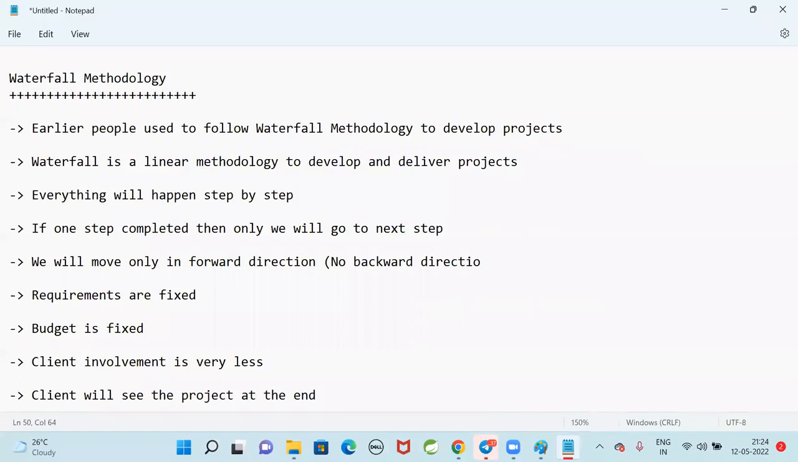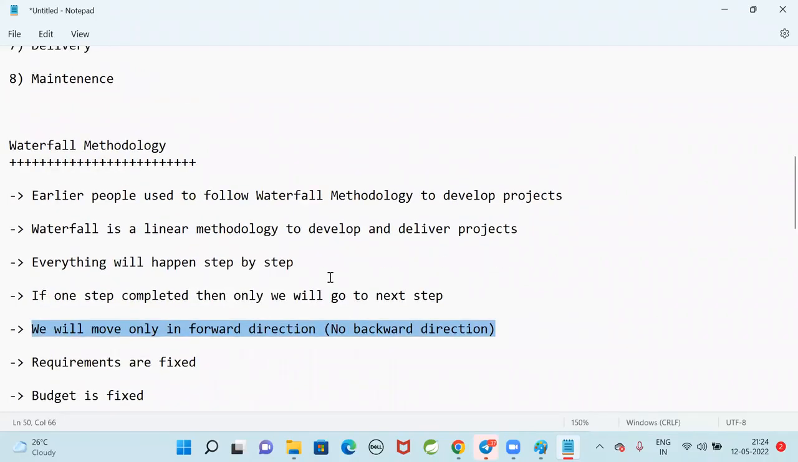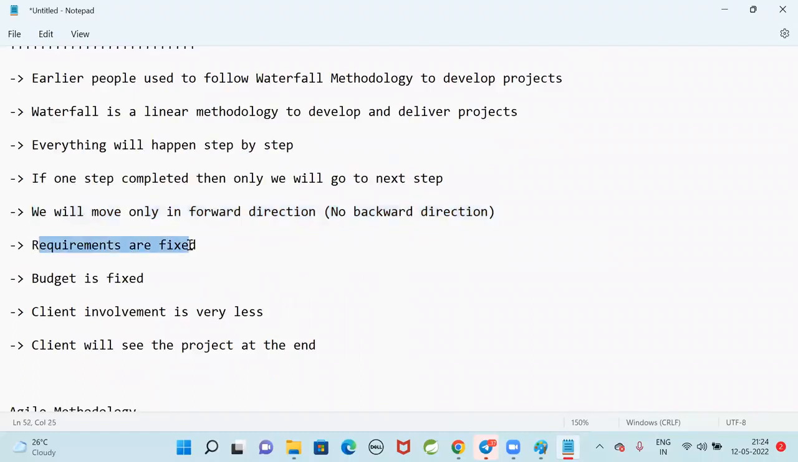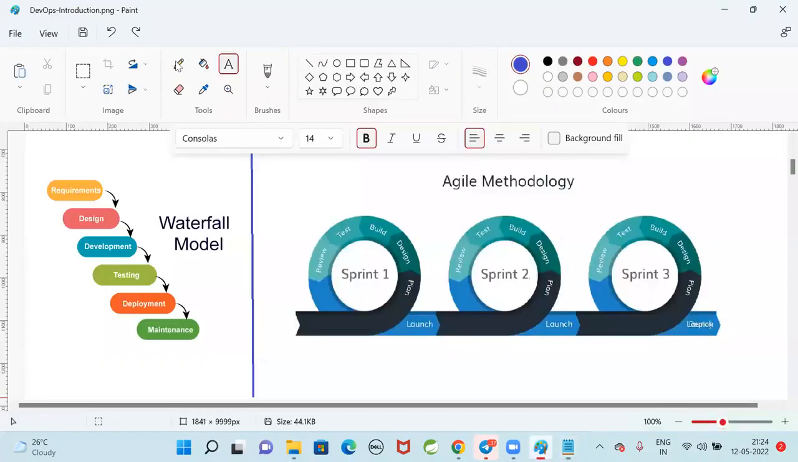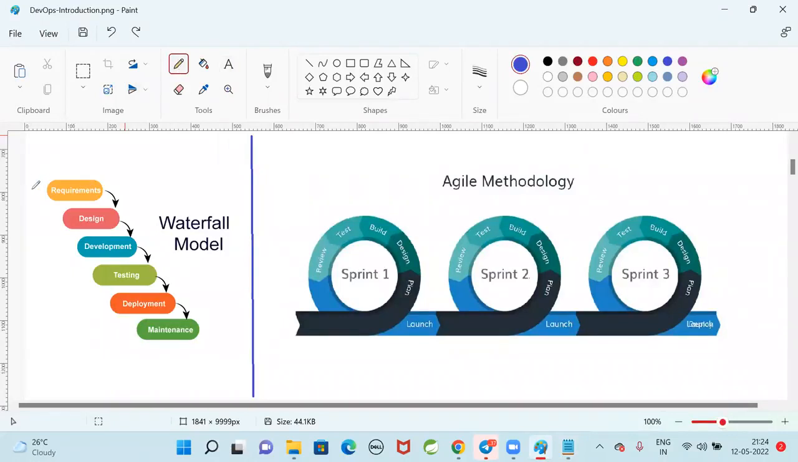That means when you are in testing, you cannot do the development. When you are in the testing phase, the client cannot change the requirement. We will move only in the forward direction. There is no backward direction. In this waterfall methodology, requirements are fixed. Once the client has given the requirements, the client cannot change them, because based on the requirements we will do the design and the development. When we are doing the development, if a client changes the requirement, again we have to do the designing from first. That's why requirement changes are not accepted by companies if they are following waterfall methodology.